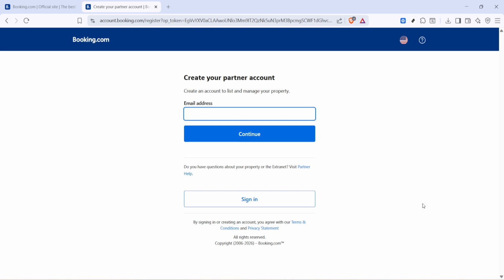That's it. You've clicked List Your Property, selected Get Started Now, and entered your email and password on the Create Your Partner Account page. You're ready for the next steps in listing your property and welcoming your first guests.